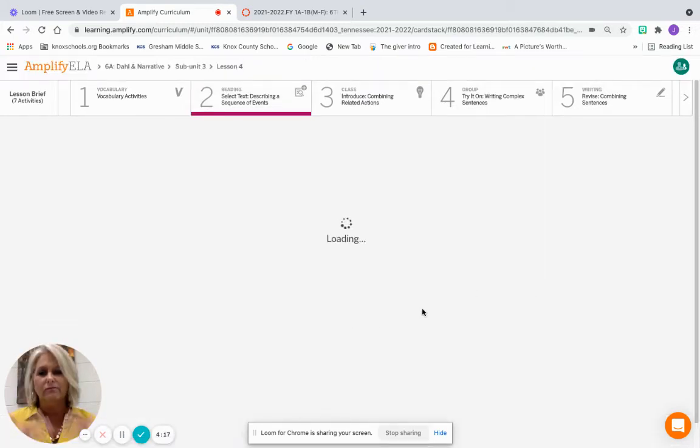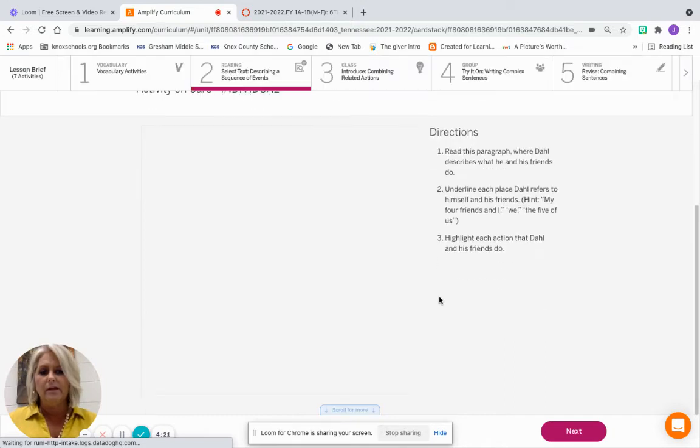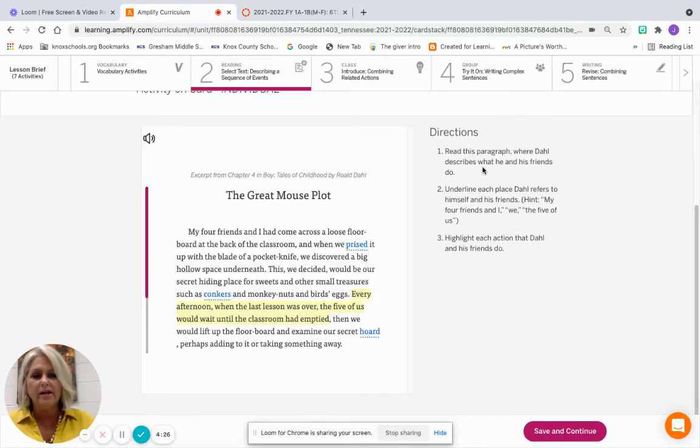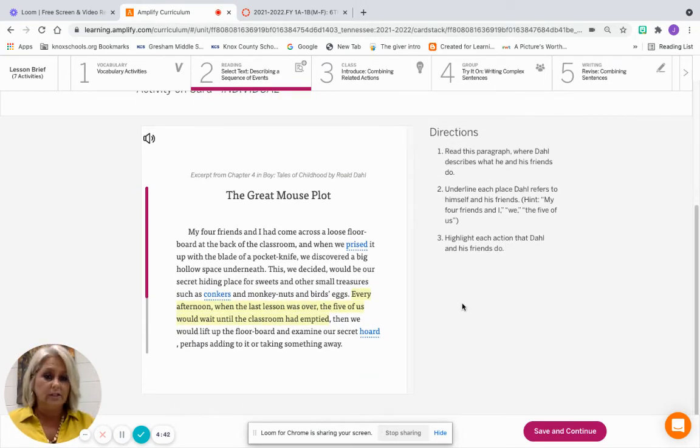So this one, activity 2, brings up the text that we've been reading. It gives them some directions to do for the text. Read this paragraph where Dahl describes what he and his friends do, underline each place that Dahl refers to himself. And then highlight each action that Dahl and his friends do.